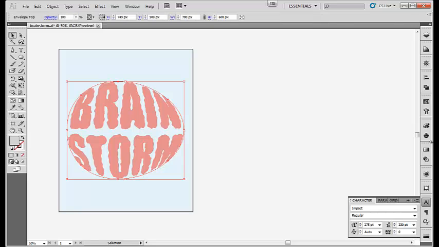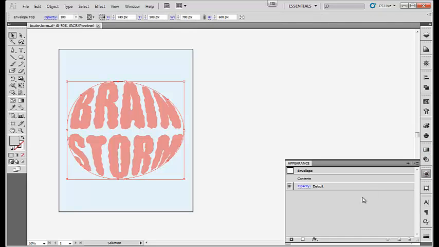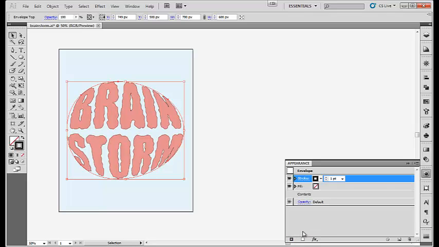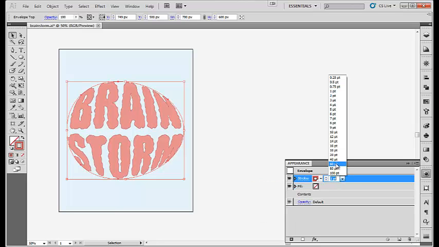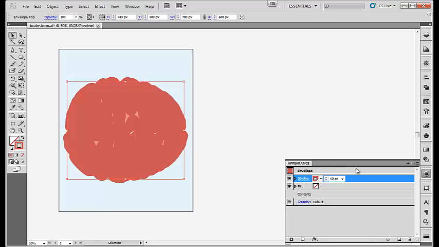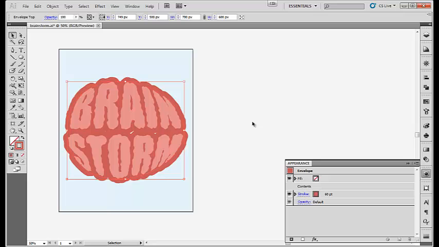Let's add a stroke to them by going to our Appearance panel. We're going to force Illustrator to stroke the object by clicking on this little button on the far left of the panel. We'll change the stroke to the same dark pink that we use for the brain base, and then pump up the size to 60 points. And holy cow, that stroke is out of control. We're going to push it to the back by clicking and dragging its line below the content line. And now we can see our text again.